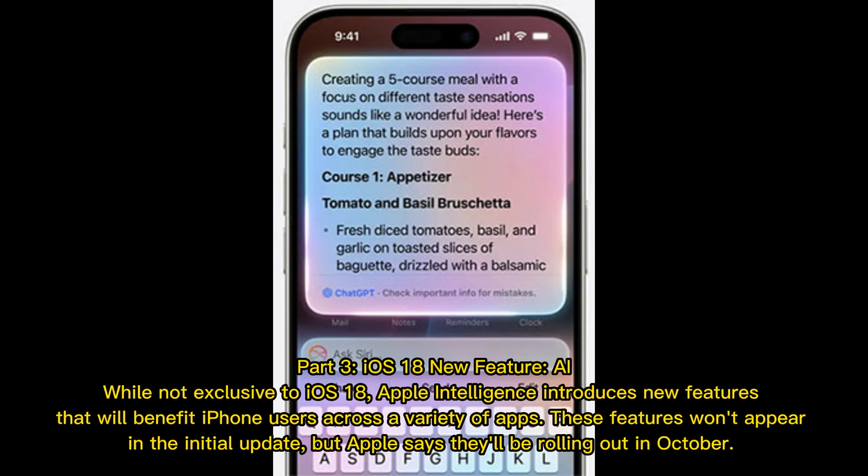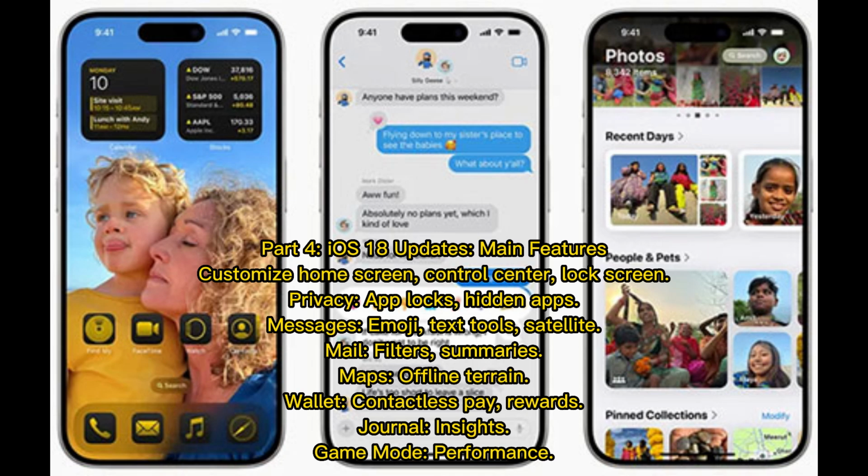Part 3: iOS 18 New Feature, AI. While not exclusive to iOS 18, Apple Intelligence introduces new features that will benefit iPhone users across a variety of apps. These features won't appear in the initial update, but Apple says they'll be rolling out in October. Part 4: iOS 18 Updates.